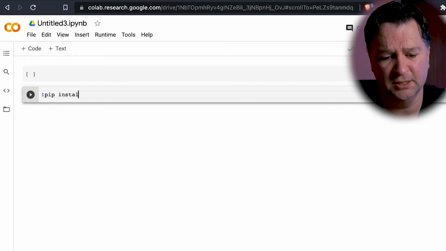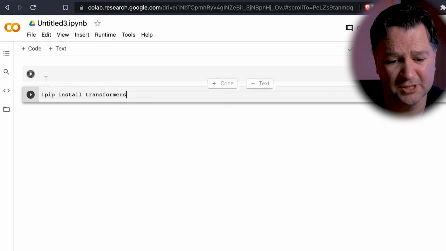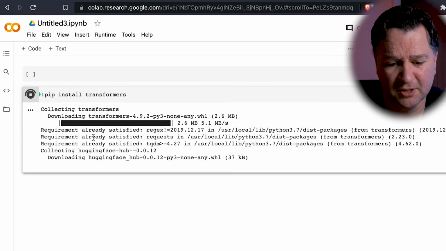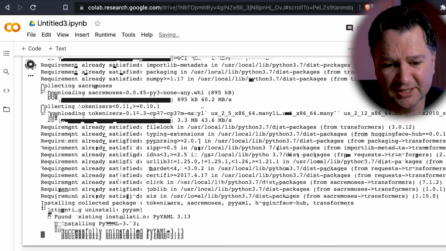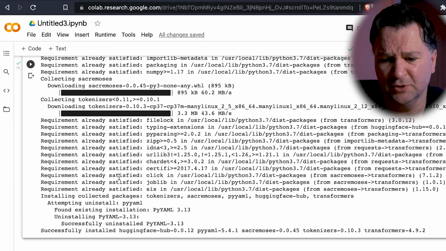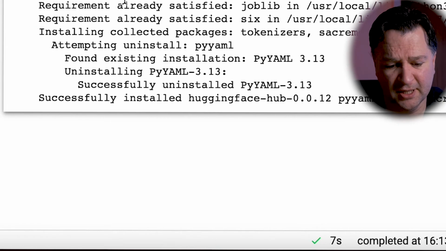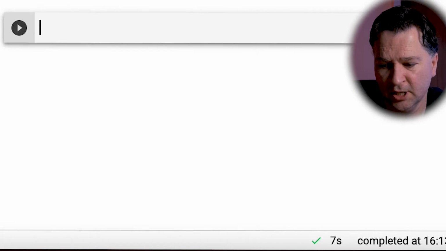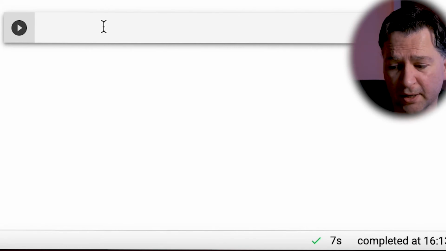If I type install transformers, what that's going to do is essentially download the transformers library for me. If I hit that play button, you're going to see it go off, download that package, install it, etc. It'll take a few seconds and it's going to run on that cluster that we set up earlier. So now that that has done its job, I'm going to create another code block, and then very quickly write our own routine.